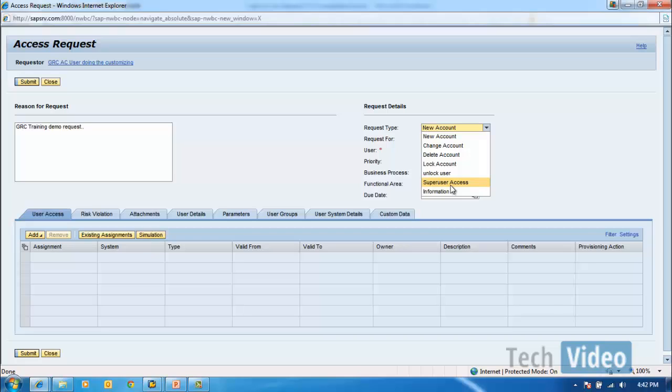That is the idea behind that. Okay, let's say request type. Right now we will create a new account, and request for, we have self, other, and multiple. Self means for our own. Let's say when I select self here, you can see GRAC_ALL. This is the user which we have used to log into the system, if you remember. So this is for self.